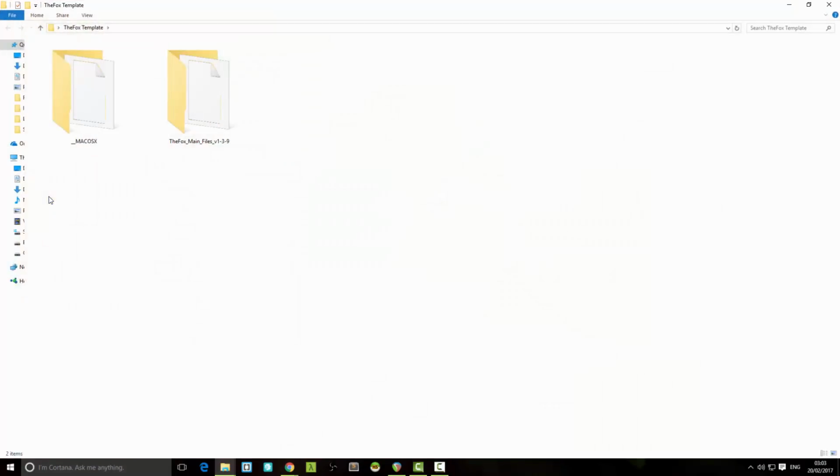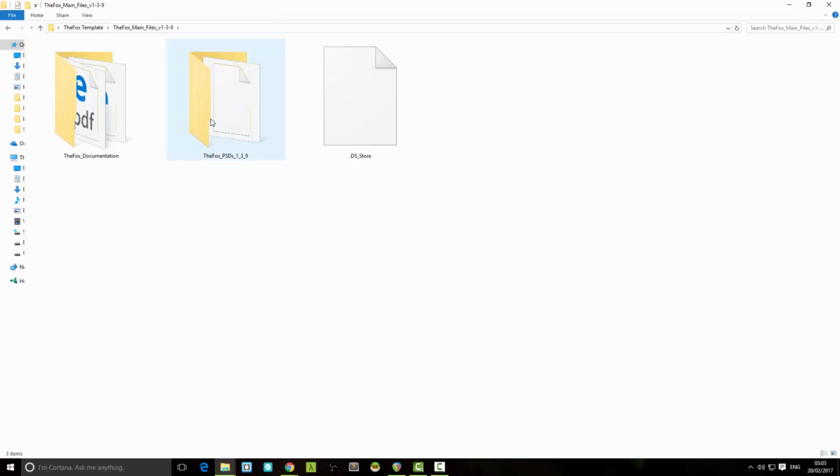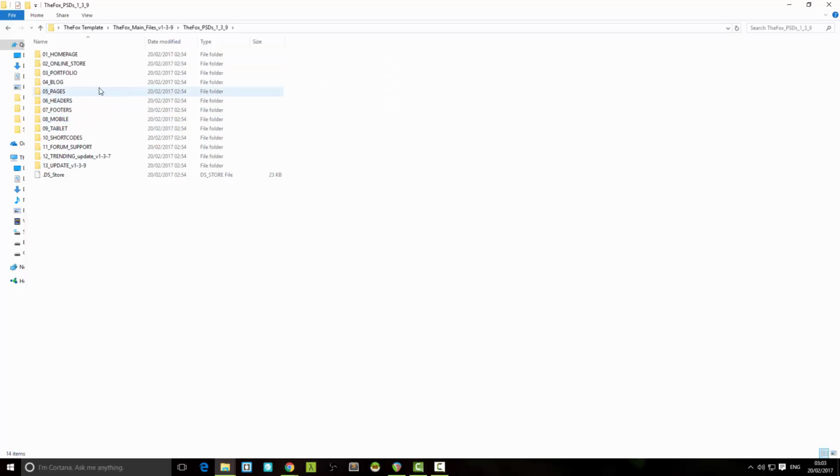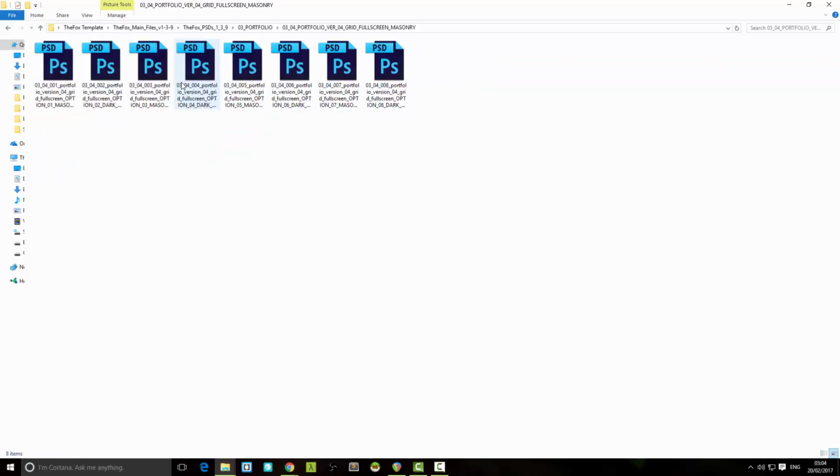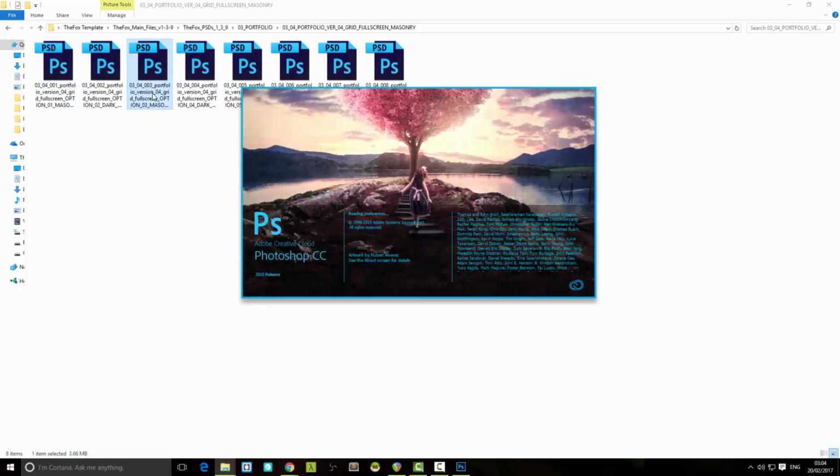Okay, so to get started, let's go into the PSD that I'm going to use. So that's in the main files, in the PSD section. Go under portfolio, and then we want the masonry set, and we want the third one across. So there's 1, 2, 3, 4, 5, 6, 7, 8 in here. We want number 3. So open that up.